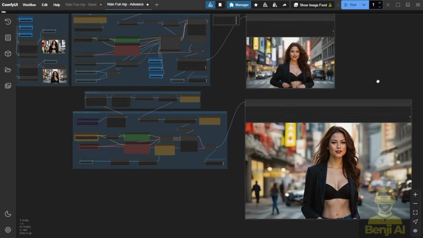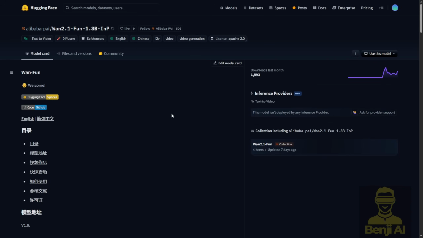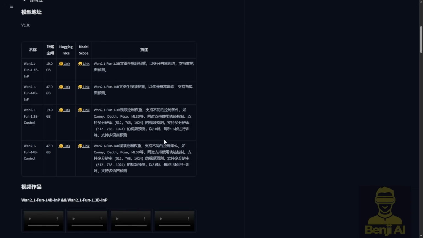So that's it for this video. This is the WAN 2.1 Fun InPaint model for predictions between two images.